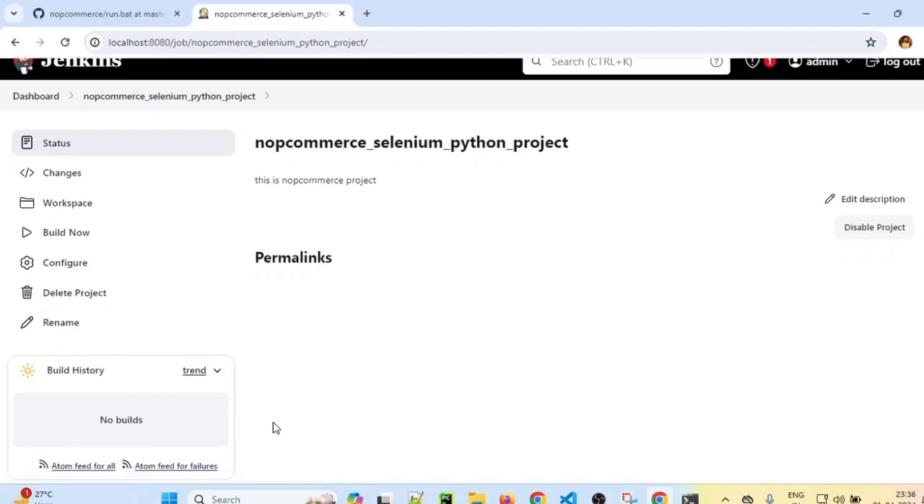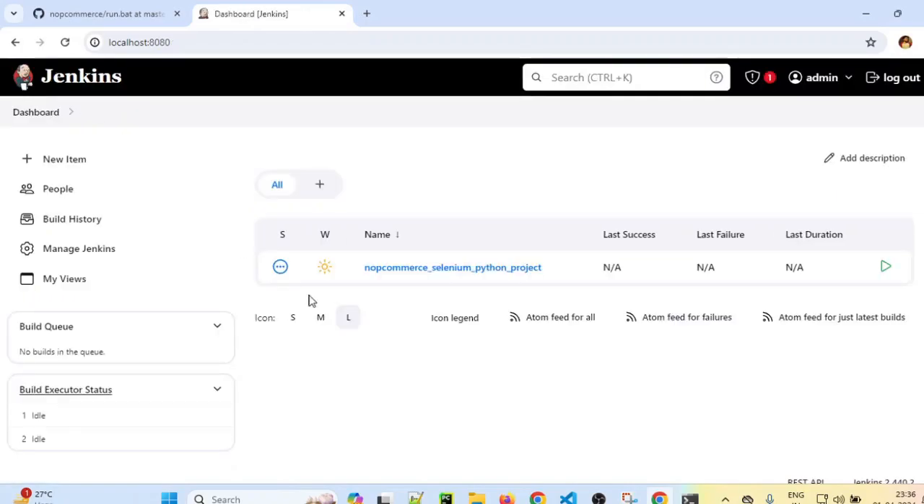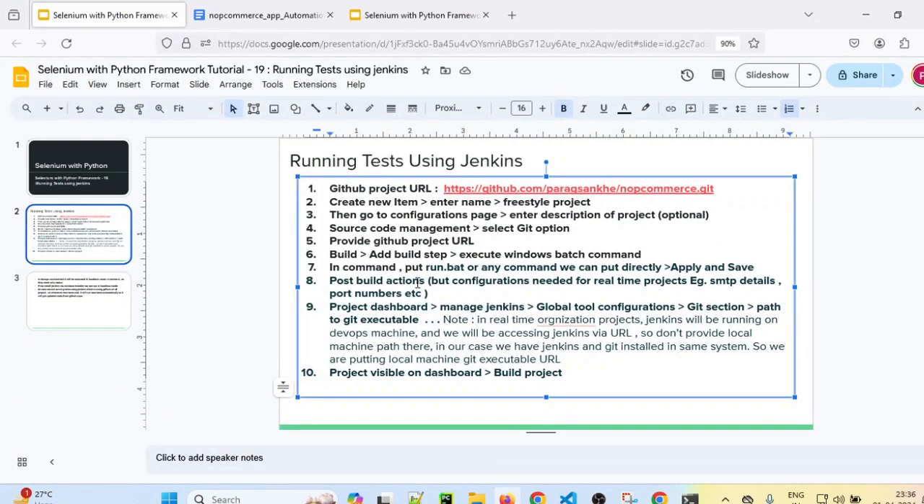So now if you see in our dashboard, if you go to dashboard, you will see the item project created for you. This is the job which we can build. We can execute it. But before that, one small configuration we have to add. Before that, we have to go to project dashboard, manage Jenkins, global tool configurations.